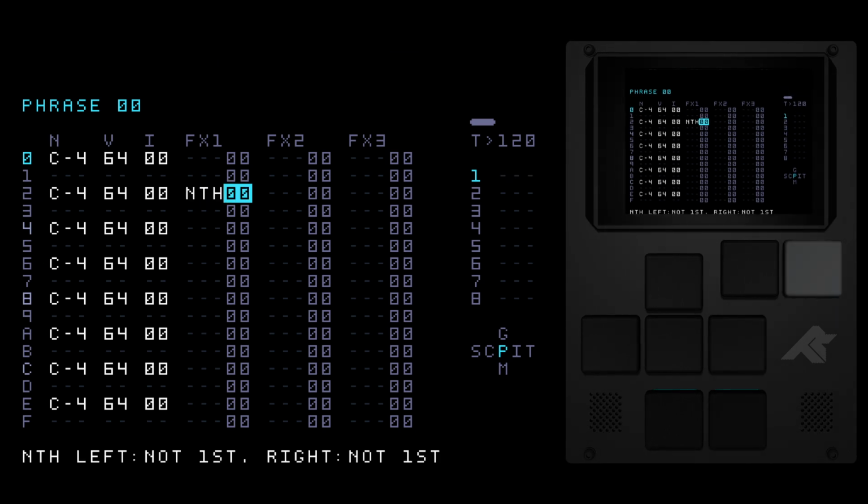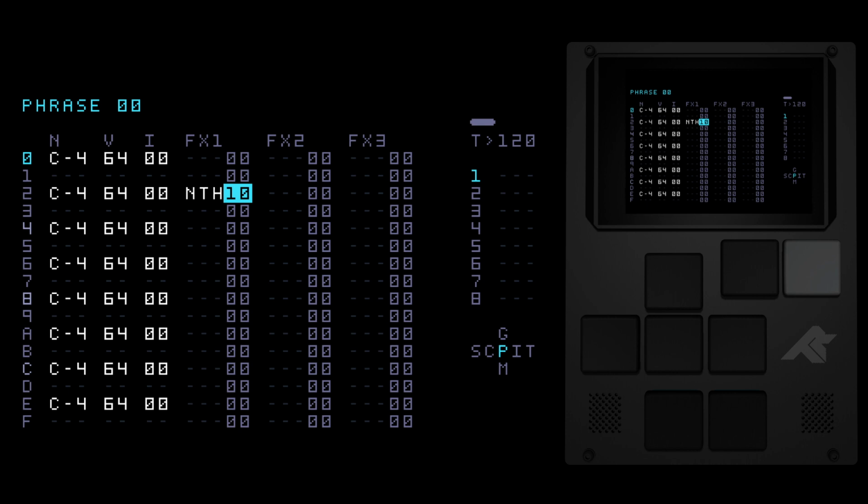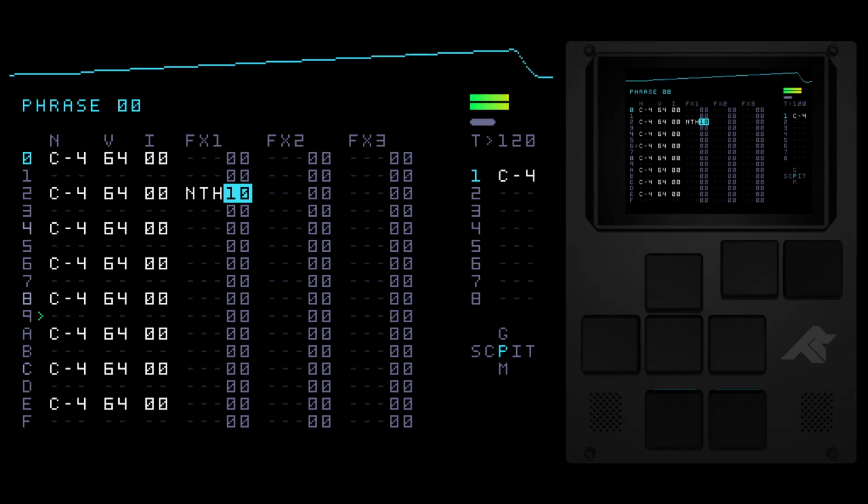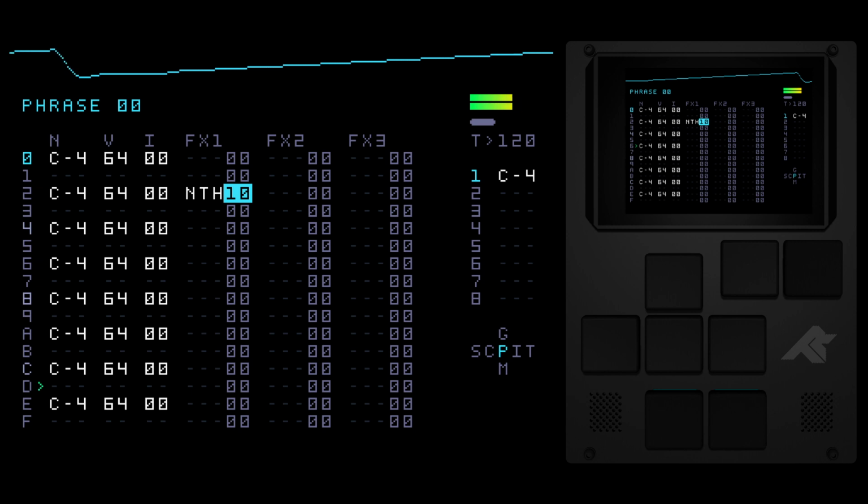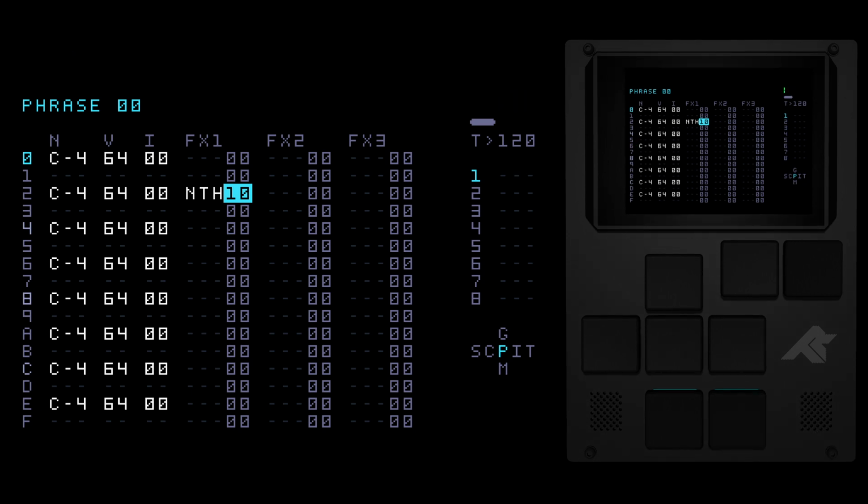So let's see, what else do we got? And if I increment it by 1, left on, it says on 2. So that means it'll cycle every 2 times to trigger that note. So using nth will get you a lot of mileage out of using one single phrase.